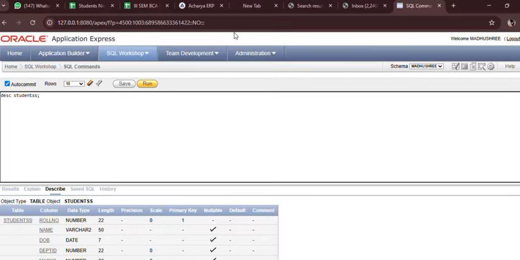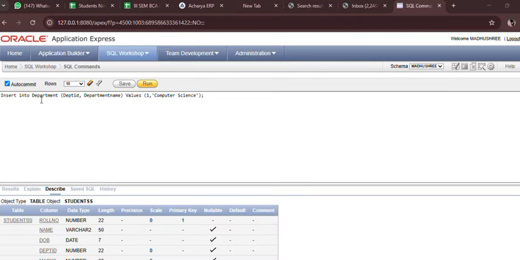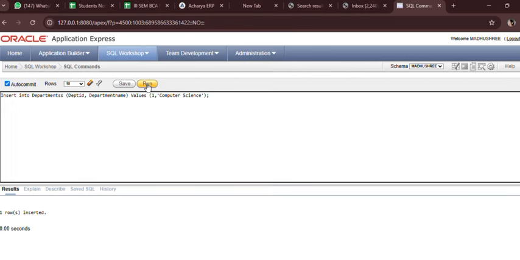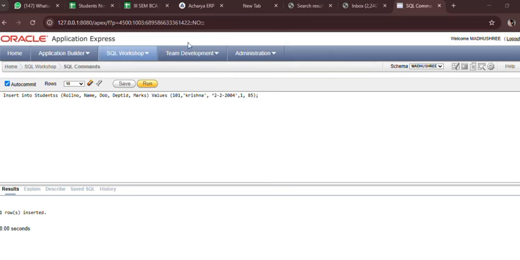Next we have to insert the values into the department. This is the other way of inserting values into the department. In the previous video I showed directly how to insert, but here we have taken the department ID and department name, and with respect to that we are inserting the values. You can do this. Then run. We'll get one row inserted. Similarly, you can keep on inserting at least 5 records into the department table.